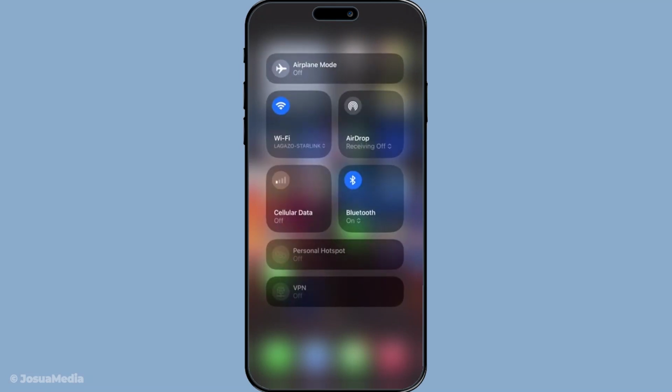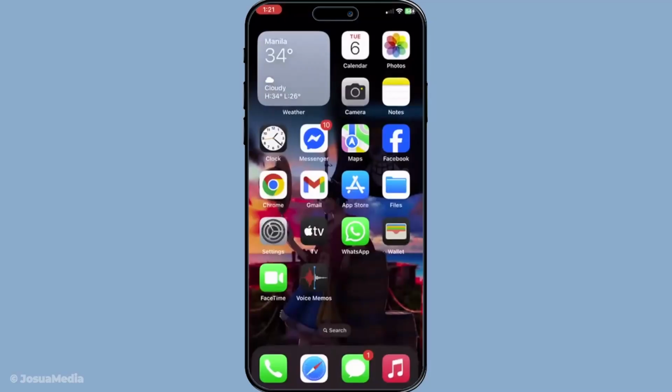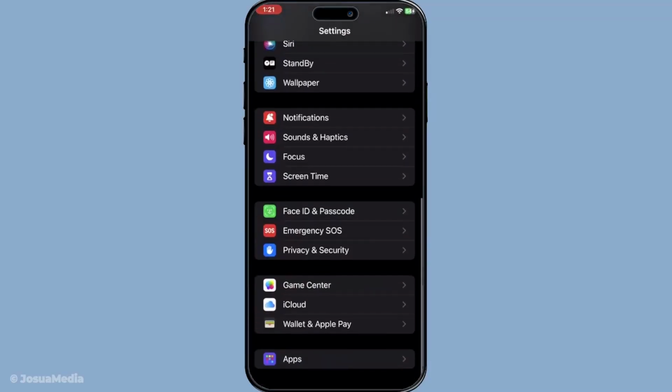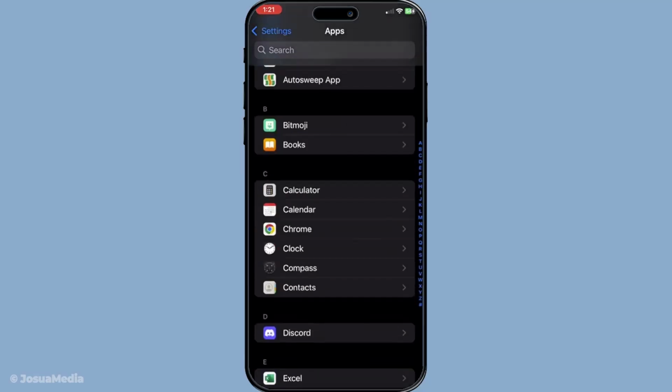Next, let's make sure that FaceTime is enabled on your device. To do this, navigate to your Settings app, scroll down to FaceTime, and ensure that it's turned on. It's a simple step, but it's an important one.